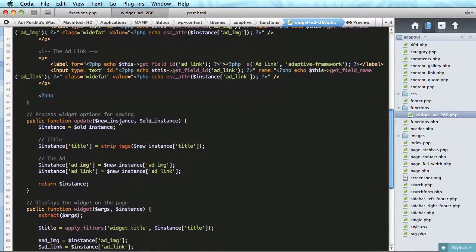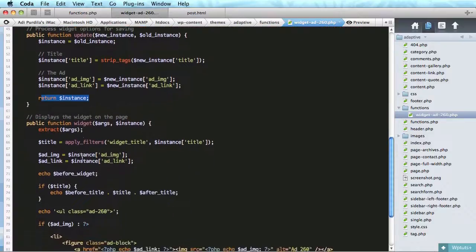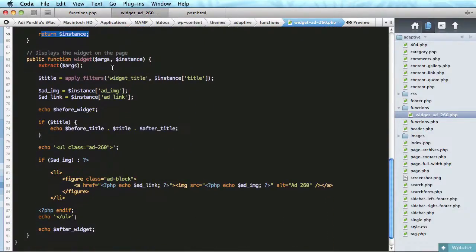The next one, update, will handle the saving of the widget. So you put all the old values in this variable, and then you assign the new ones, and finally you return the new values. And finally you have the widget function, which displays the widget on the page. It takes 2 arguments, args and instance. Args, the arguments for it, and the instance refers to the values from the database.